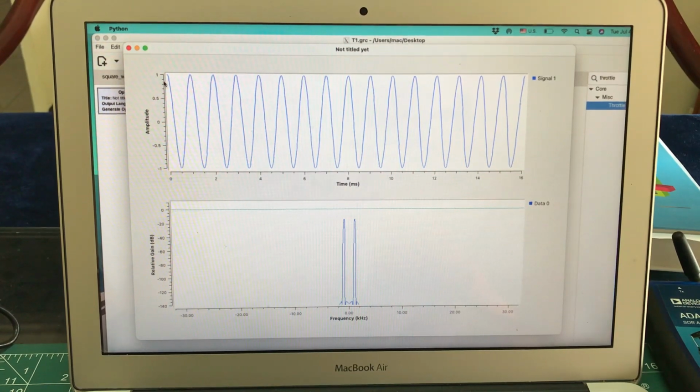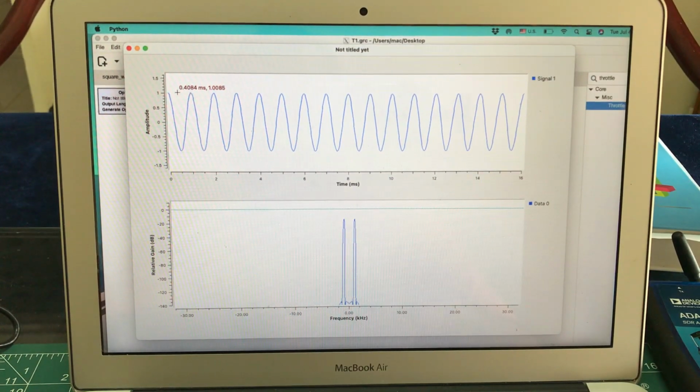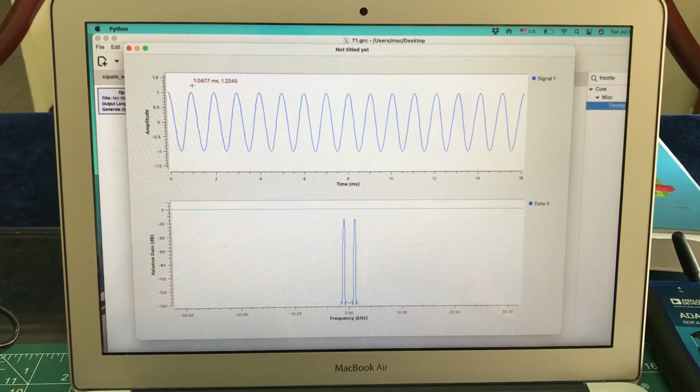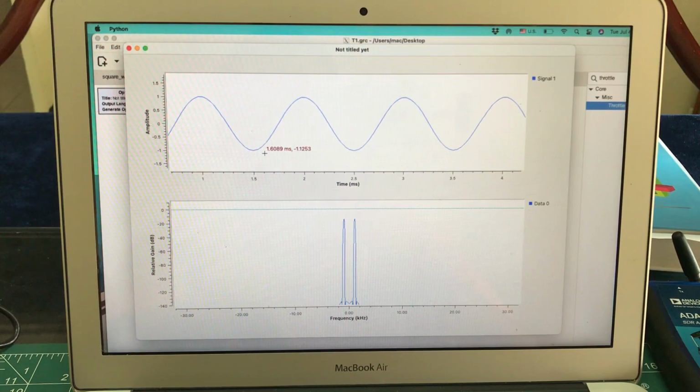Right here, I can see, by just moving the wheel on your mouse, you can make this smaller or bigger, and by just holding your left button on your mouse and highlighting this area, this will actually amplify this signal. All right, so this is how you do it.